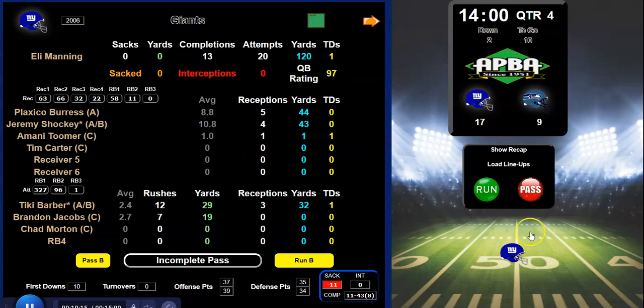It's a 2nd and 10. We'll let it decide automatically, and it'll call a pass or a run based on the down and distance. And let's see what it calls. It calls an inside run, Tiki Barber.